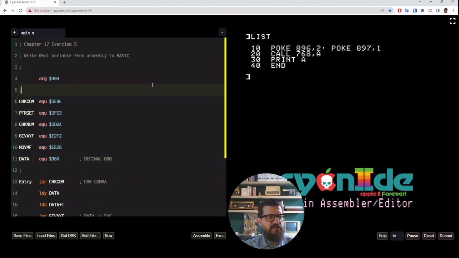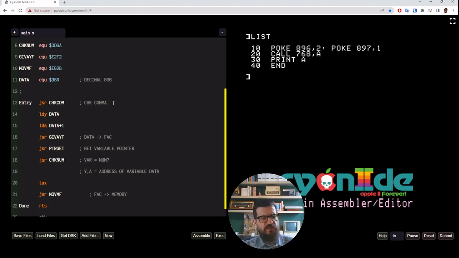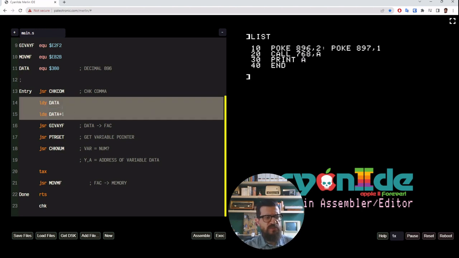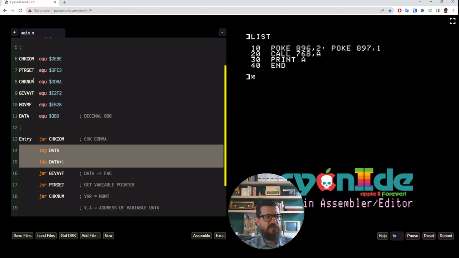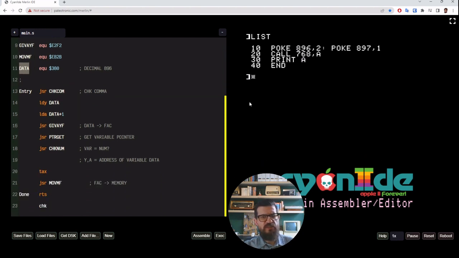And the assembly program is also the same we had for setting the variable from BASIC to assembly, but now we do it the other way around. We start with the value that's in data, and then we put this in the pointer of the variable that we receive from BASIC. Let's see this in action. And we still have the same 258 result, as expected.